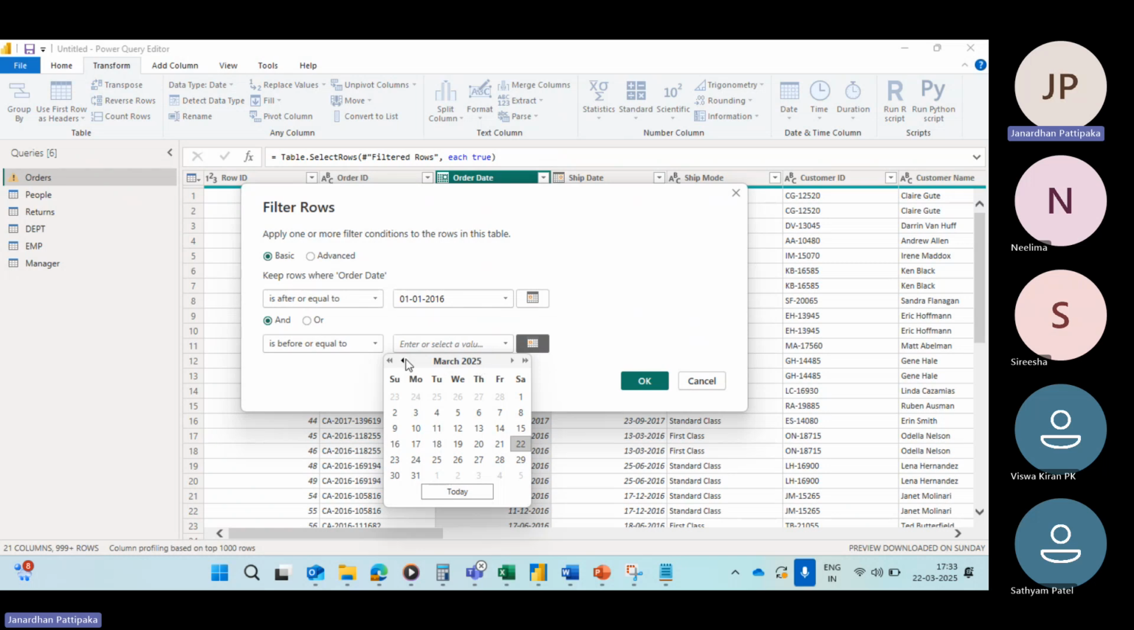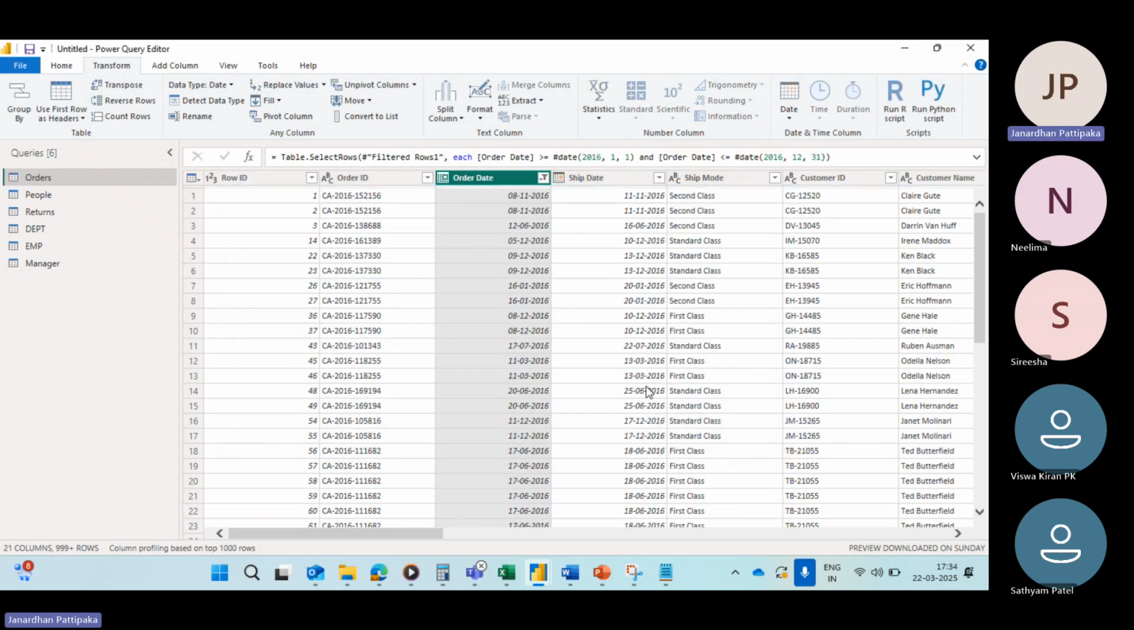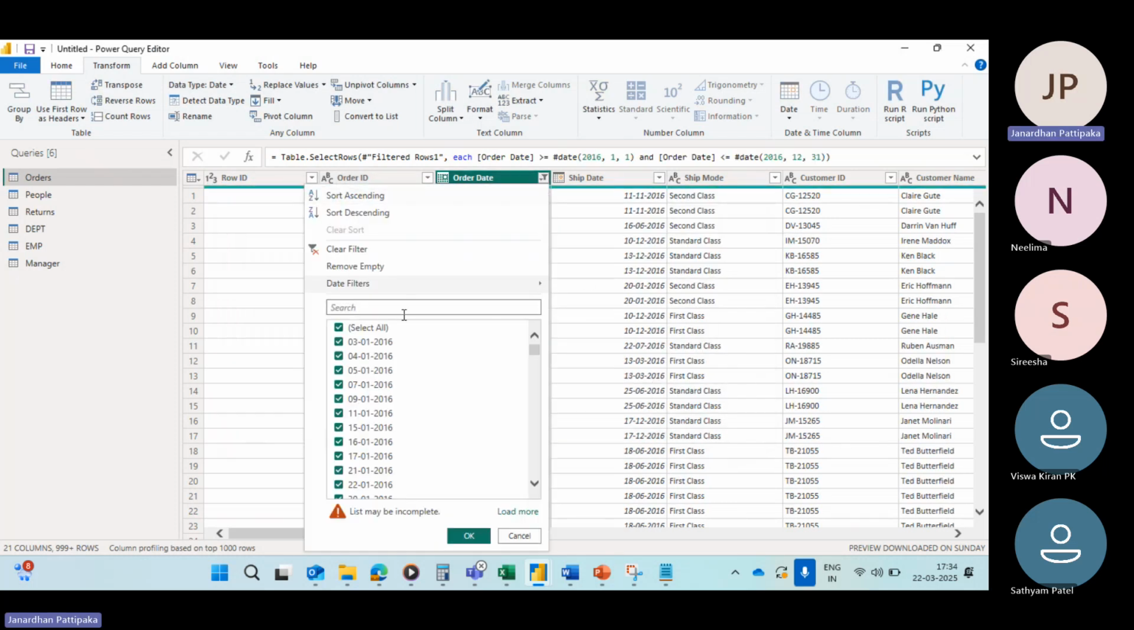We are in 2025. Click on the double arrow. 14, 15, 16. March. I want to go one step forward. April, May, June, July, August, September, October, November, December. What is the last day? December 31st. So I want January 1st, 2016 to 31st December 2016. Then I will get only 2016 year records. If you want to see, click on OK. See, you will see only 2016 records.